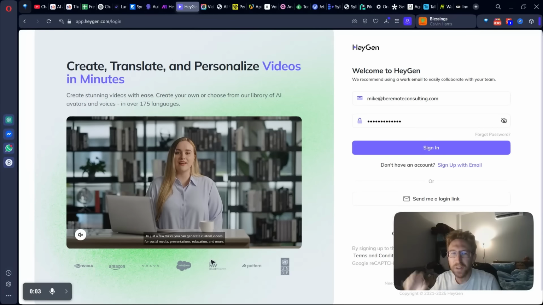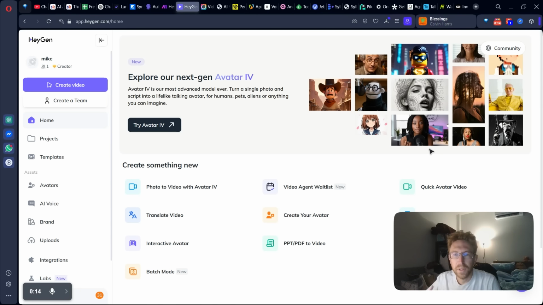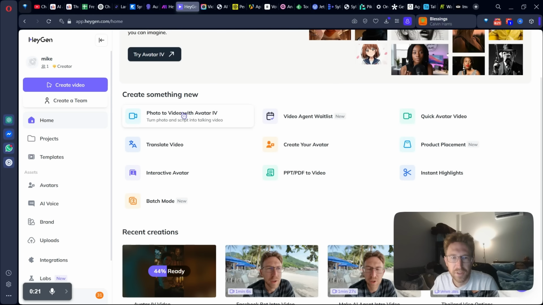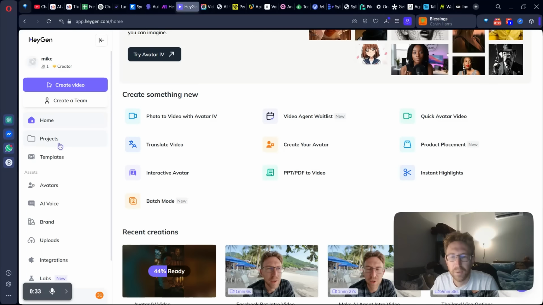Welcome back. So once you've created your free account on HeyGen, you're obviously going to want to log in. So I'm just going to sign in real quick, and then it will put me into my dashboard. So this is what you see when you first log into HeyGen, anytime you log into HeyGen. And you have a couple different options here. You can turn a photo into a video with Avatar 4. So basically you just upload a photo, give it a script, and it will create an entire video for you, which I'm currently already doing. So we'll see what that looks like a little bit later.